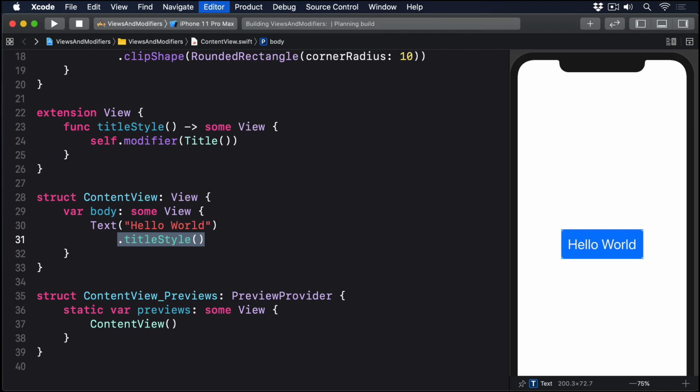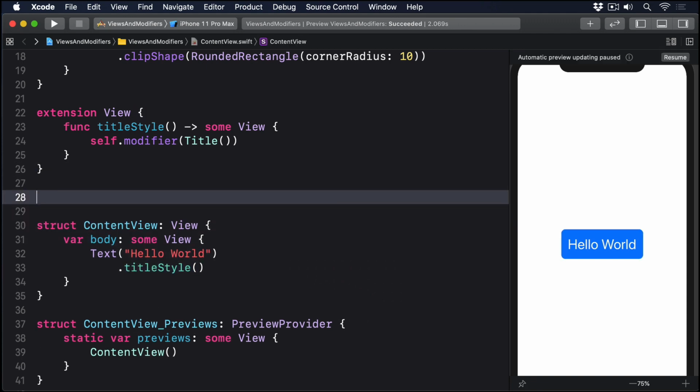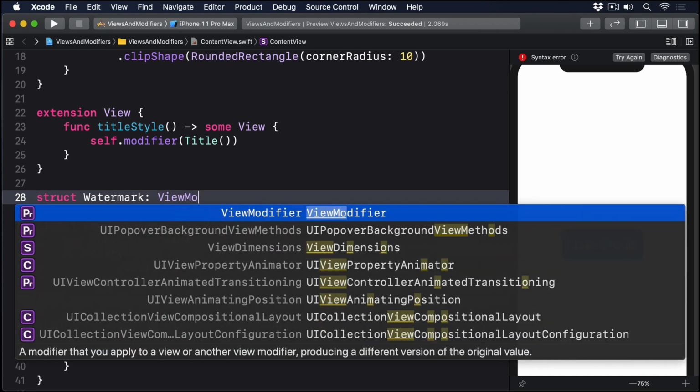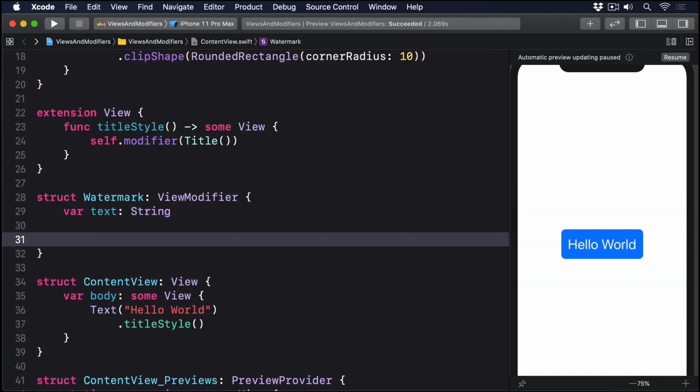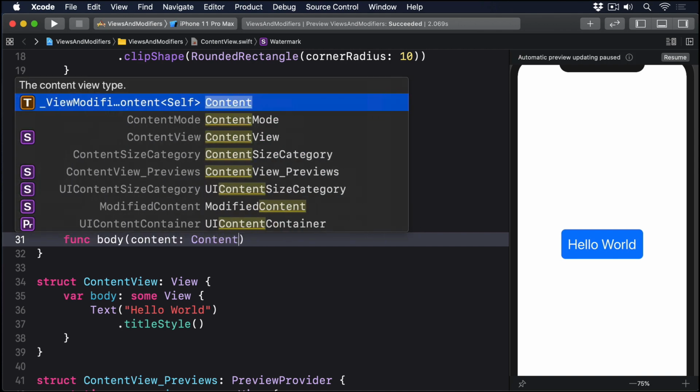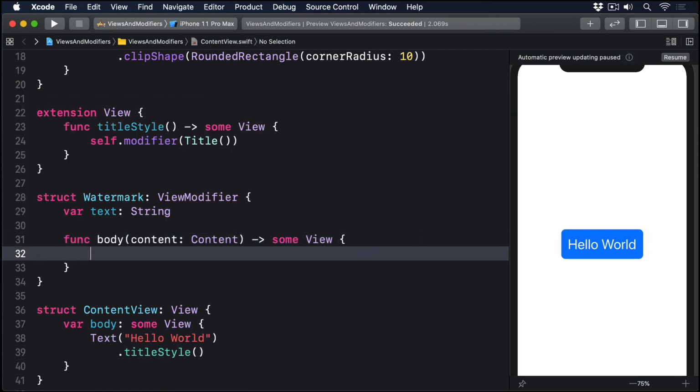Custom modifiers can do much more than just apply other existing modifiers. They can also create new view structure as needed. Remember, modifiers return new objects rather than modifying existing ones. So we could create one that embeds a view in a stack and adds another view. Struct Watermark conforms to ViewModifier. Var text: String. Func body(content) returns some View.